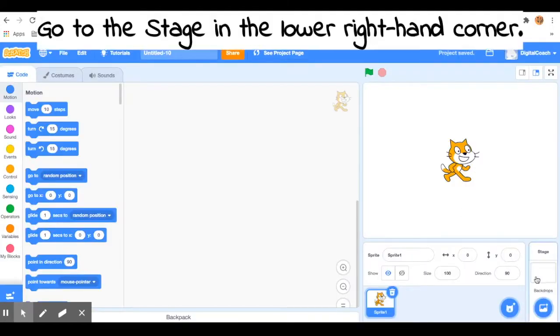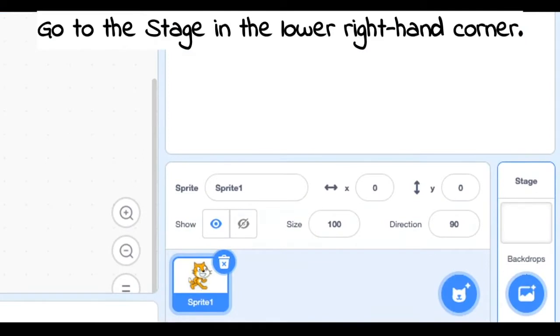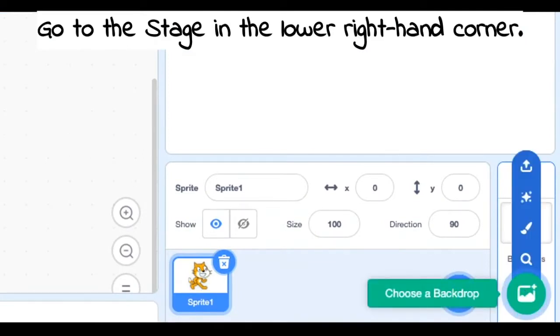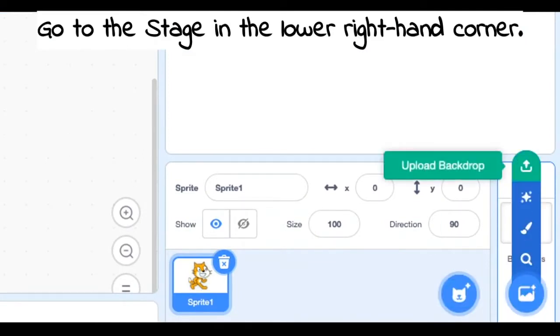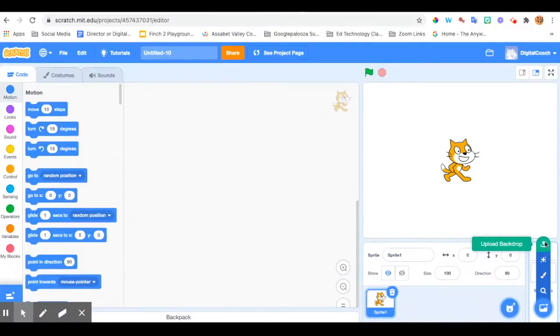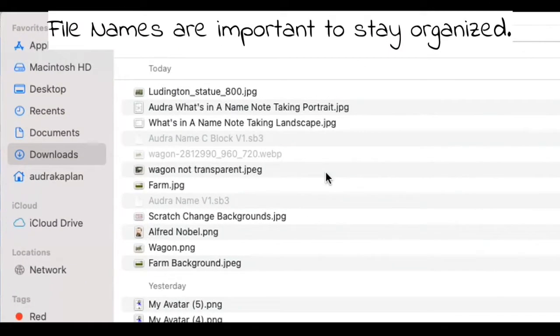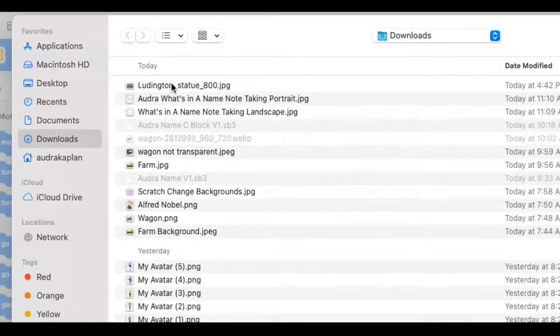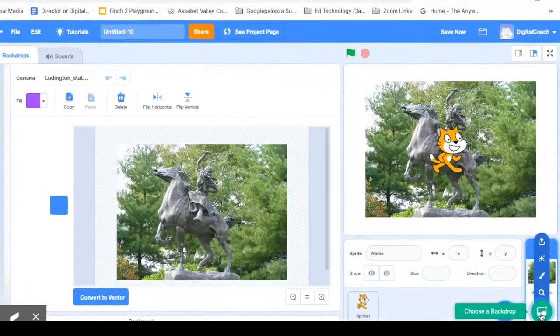Process will be similar, but I'm going to go over here to backdrops before I do anything else, and I'm going to hover over this picture and choose the Upload Backdrop option. Now I have 3 images I'm going to use for my facts. I know I need the Ludington statue in Downloads, so I'm going to double click on that, and then I'm just going to repeat that process.